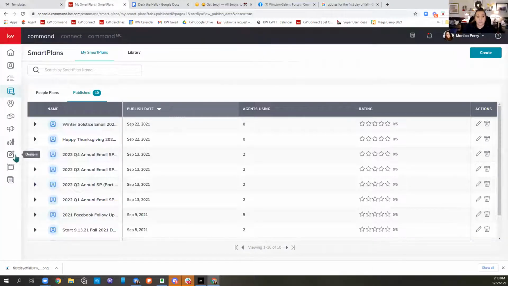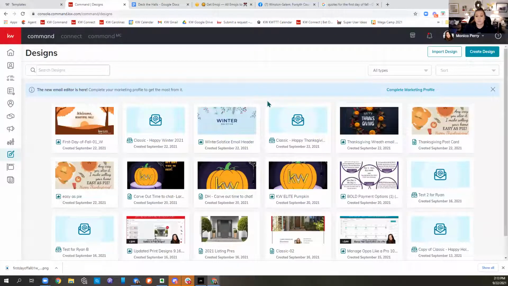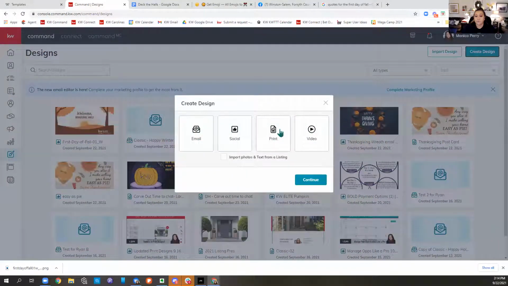So to make a postcard, we're going to go into Designs in Command. That's our little art easel with a paintbrush on top. I'm checking the chat in case anybody has any questions. And stop me if I'm going too fast because I get excited and I do go fast. We're going to click Create Design in the upper right. We're going to choose Print because we're making a postcard. We're going to click Continue.